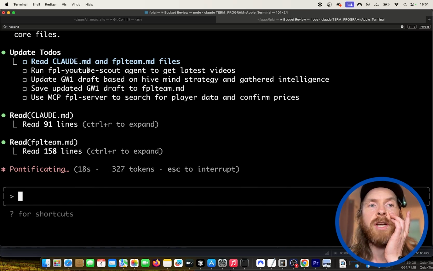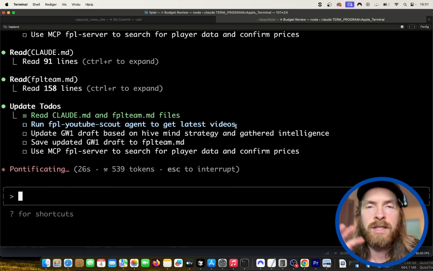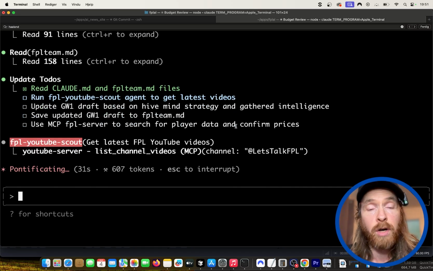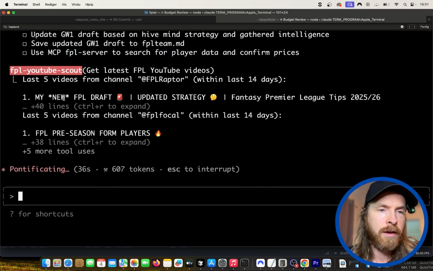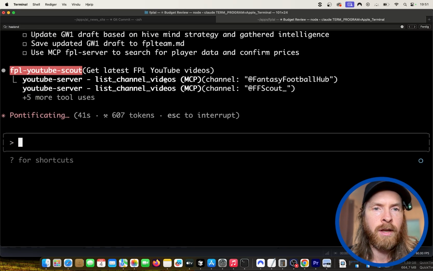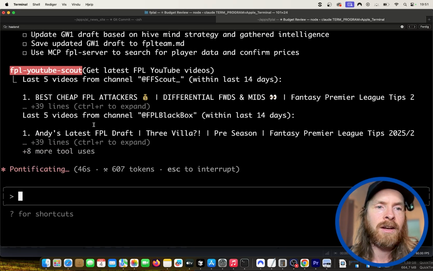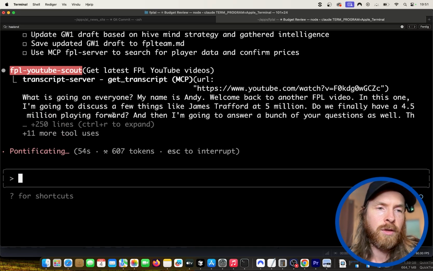Then it's gonna launch our FPL Scout agents to get all the latest videos. And from there, we're gonna turn those into transcripts. We're gonna gather all the context from all the videos we didn't have time to watch, right? You can see we are listing up all the videos here. Yeah, you can see how fast it is. It's looking at all the videos, FPL Harry, and FFS Scout. And the next thing now, when it has all the videos, we're gonna launch a tool that is gonna extract the transcripts from this. You can see these are getting in.